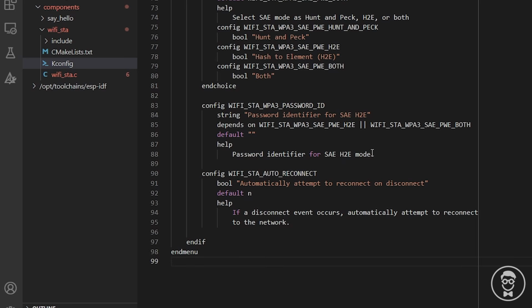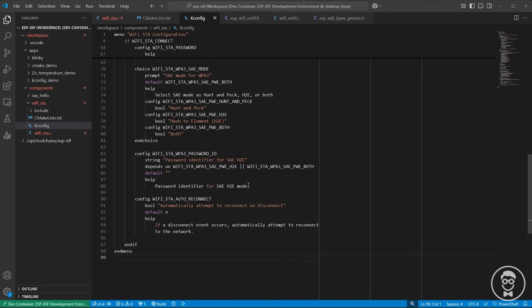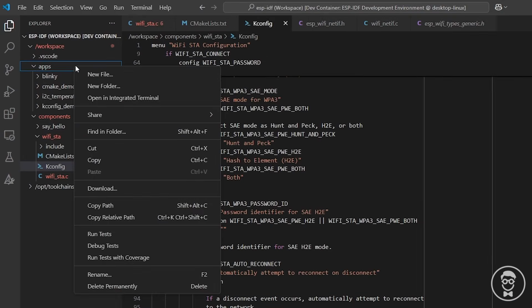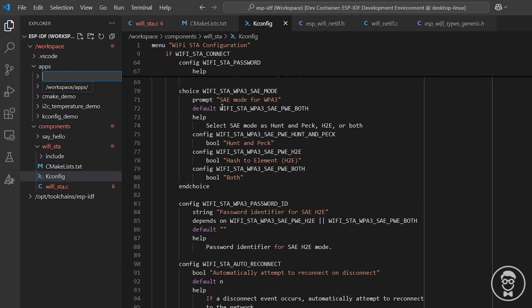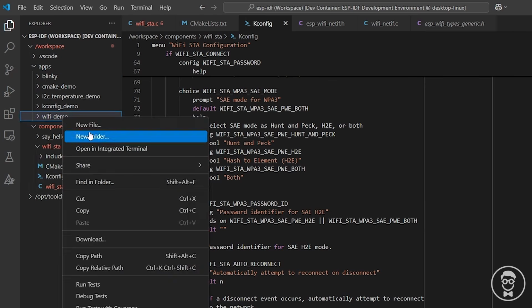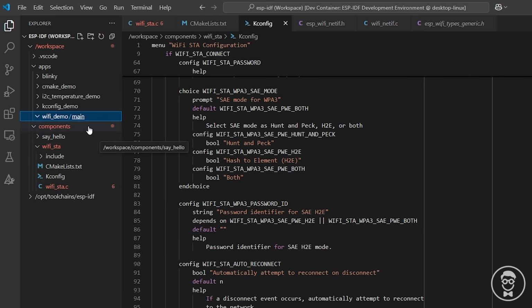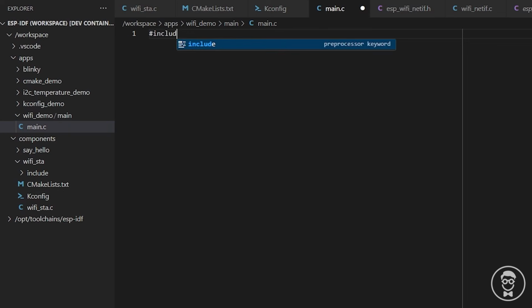Let's save this, and we are ready to create a very simple demo application using our driver code. Let's create our Wi-Fi demo. So in our apps folder, we will create a Wi-Fi demo directory. In there, we will create main and main.c. We'll start by including some libraries.